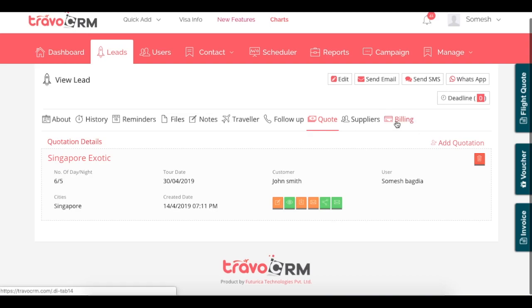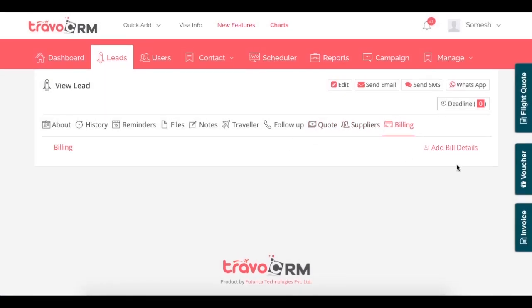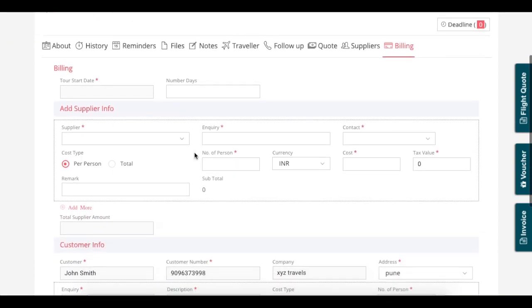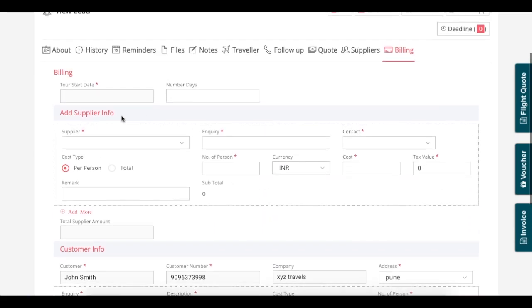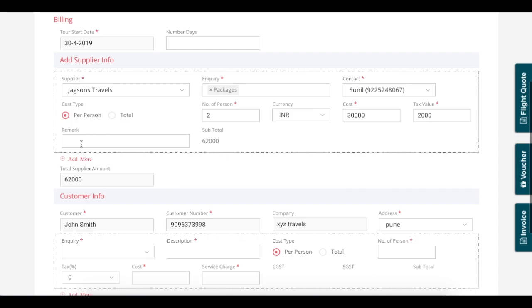And in TravoCRM, you can do the billing as well. So the billing will consist of your supplier purchase cost as well as your selling cost to your customer. So let's say this is the start date and you have purchased from this particular supplier and you have purchased this particular detail. Here is your contact and the total they had quoted you for 2 persons. The INR cost was 30,000, so in total 60,000, and they had charged you 2,000 rupees of tax basically. So this way you can actually add multiple suppliers over here.